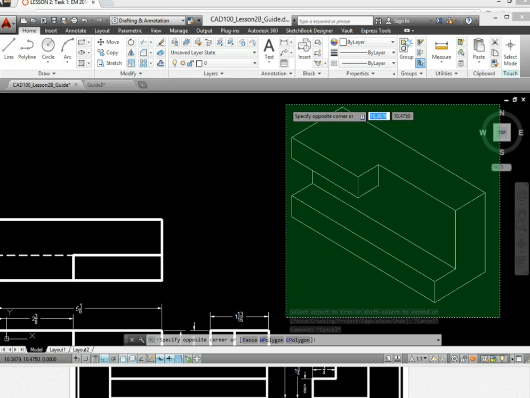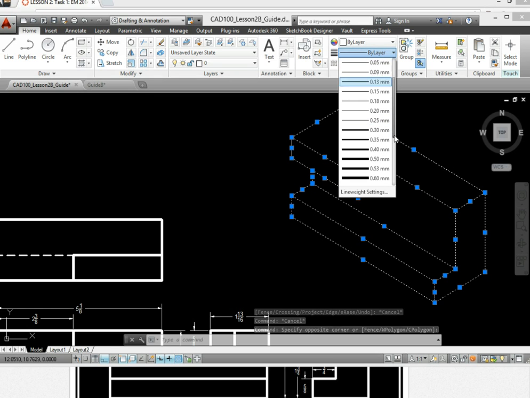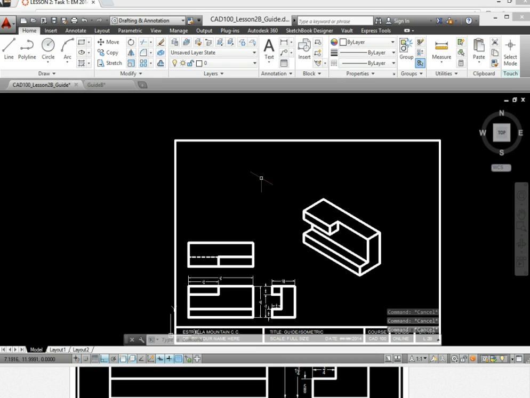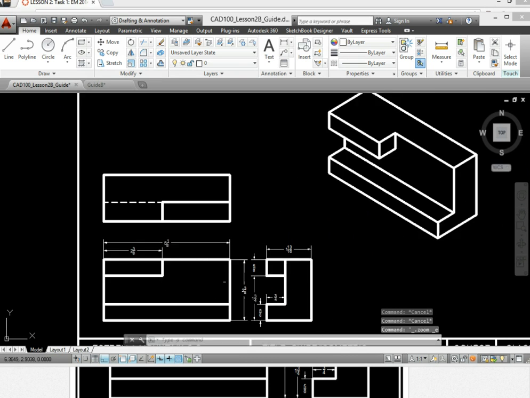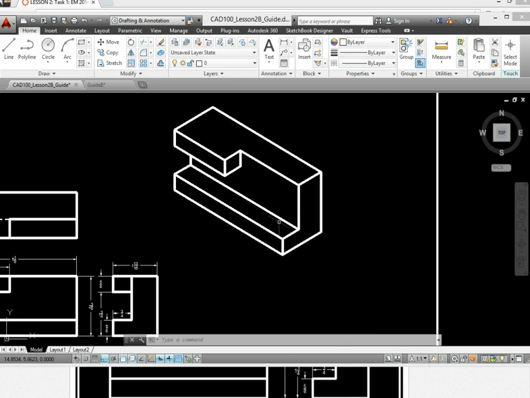We'll select everything, move it to the line weight of 0.60, and there's our block. I know we have a lot of space in our title block for this isometric. That's okay, and isometric should represent the full size of the part. We just need more room in our title block, so we'll stick to a scale of 2 for that title block. And here's our drawing.